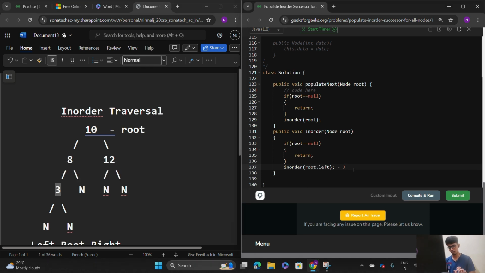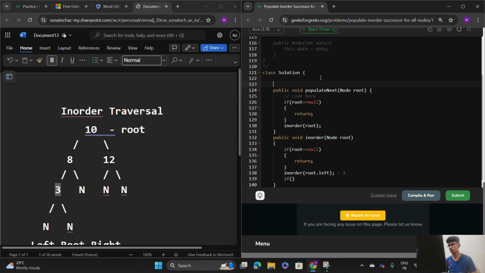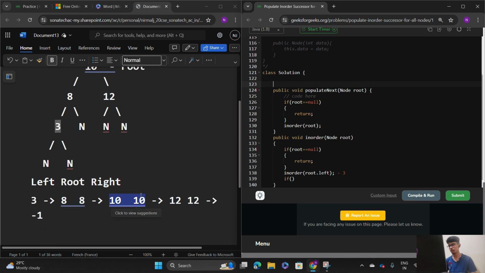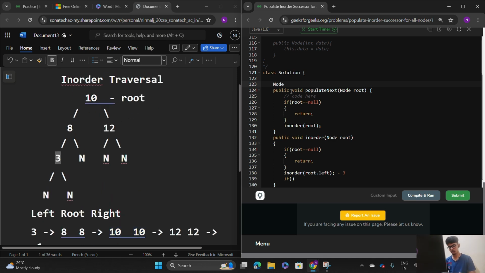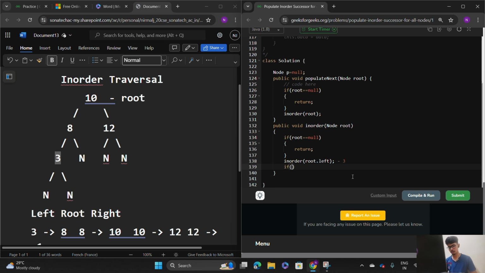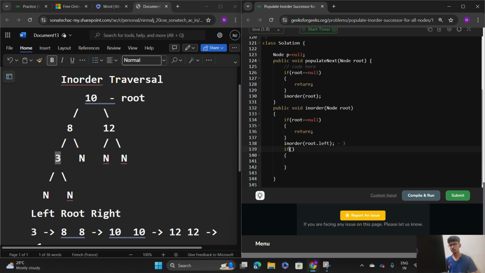Okay. Now what am I going to do? I'm going to declare another variable to keep track of these elements: 3 to 8, 8 to 10. For tracking these elements, I'm going to use another variable, node p equal to null. You can understand this as the previous element, so for previous element tracking I'm going to use node p equal to null. Now I'm going to check if my p is not equal to null, and do some operation here.